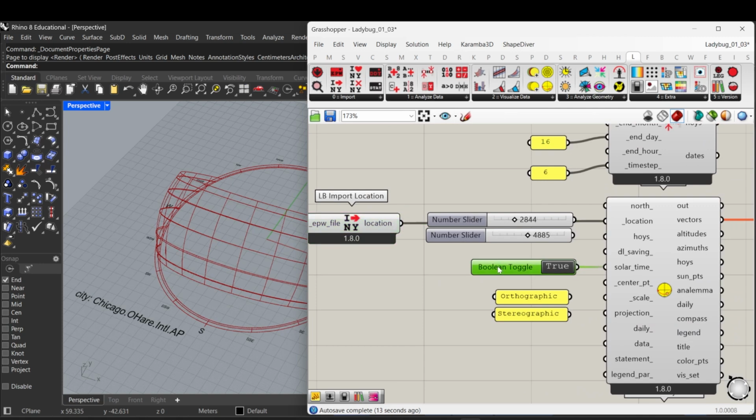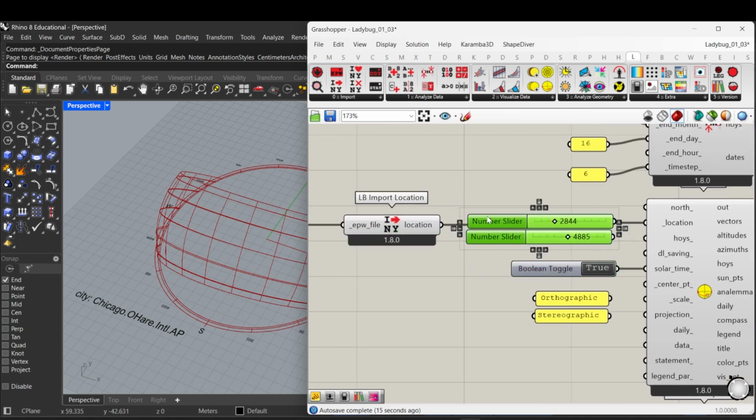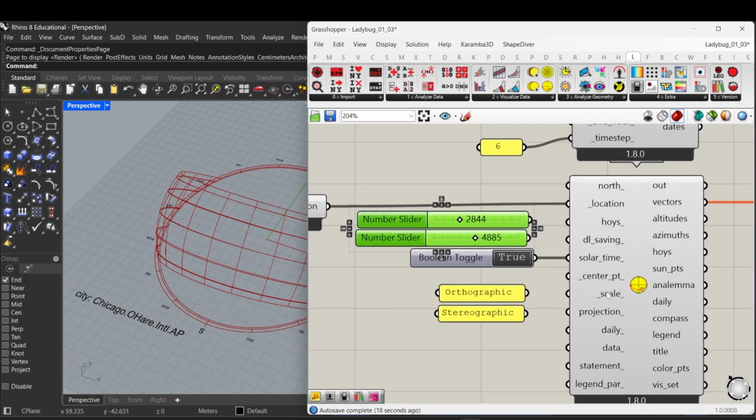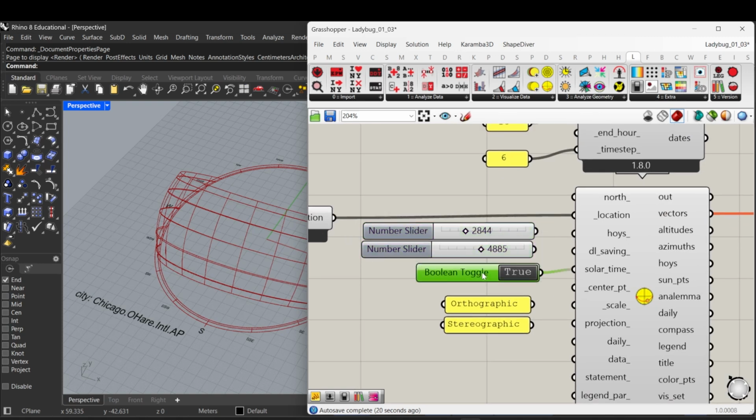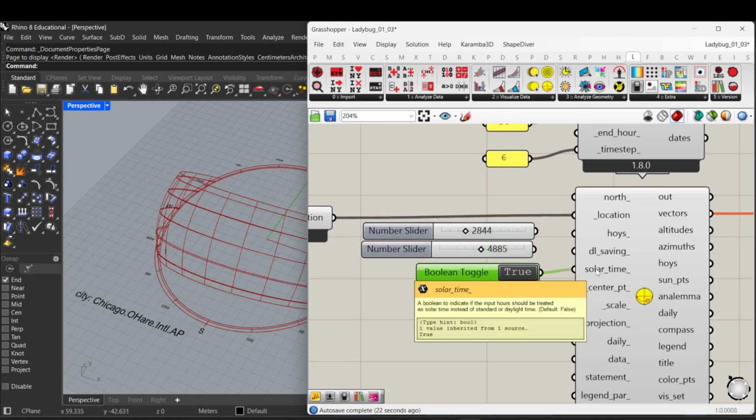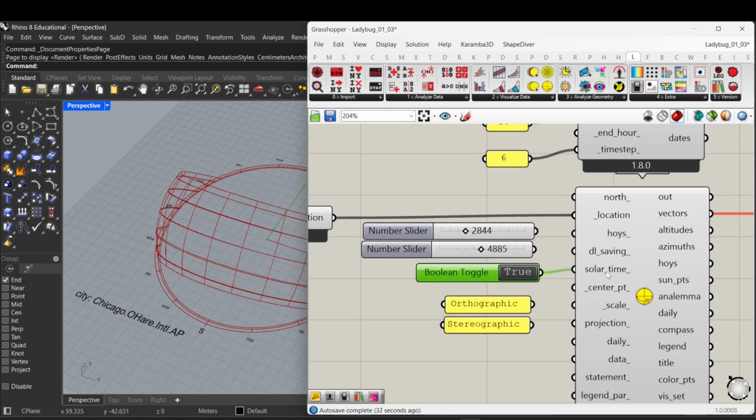There are other things that are also really important. One is that you can have the solar time or the daytime, a kind of standard daytime. By default, this input is set to false.